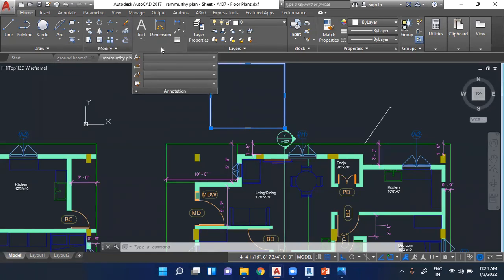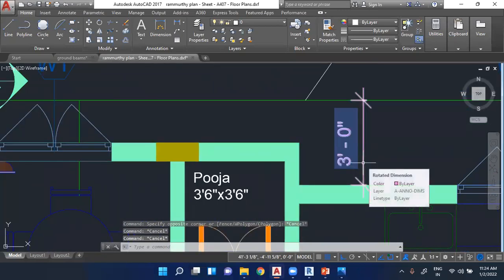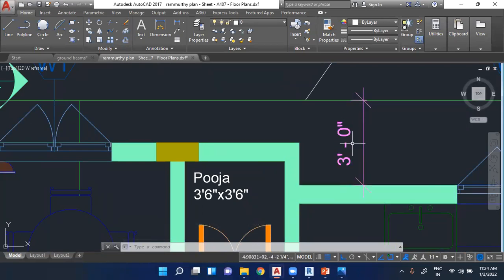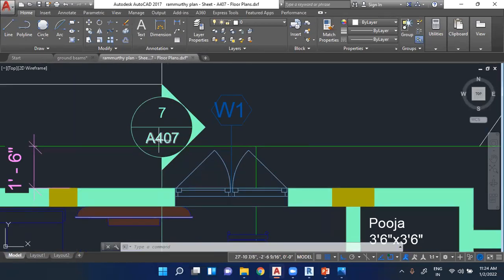And annotations are nothing but, in this drawing, we can see there is a 3 written that is showing that from this line to this line it is 3 feet. The distance between these two lines is 3 feet. And there is a text option here. We can insert text in the drawings. And there are many other options here, like leader, linear dimensions, and many other things.